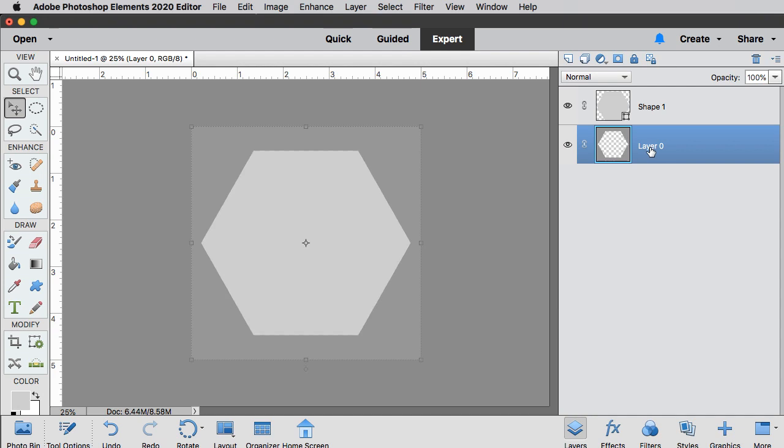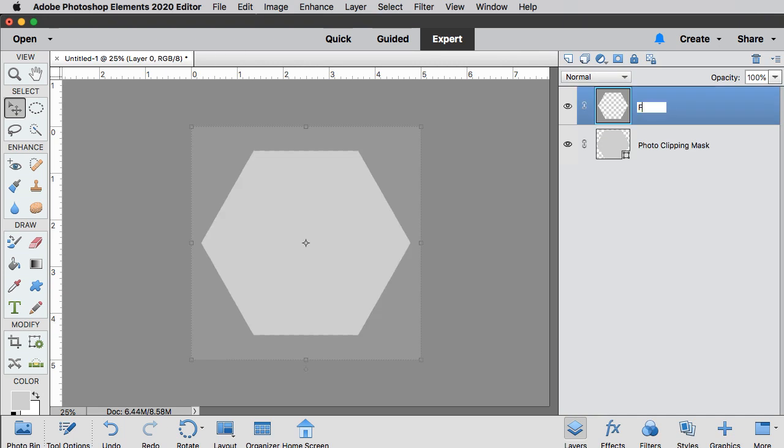In the Layers panel, drag the hexagon layer below the frame layer. Now in the Layers panel, double-click on the name of the hexagon layer and change it to Photo Clipping Mask. And then press Enter to commit the name change. And in the Layers panel, double-click on the name of the top layer and change it to Frame-Paper Clipping Mask. And then press Enter to commit the name change.